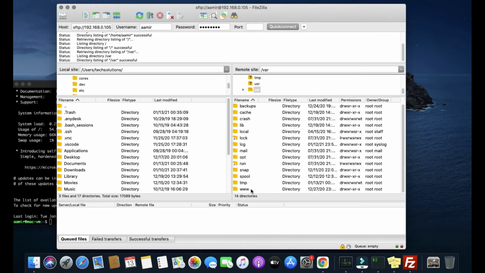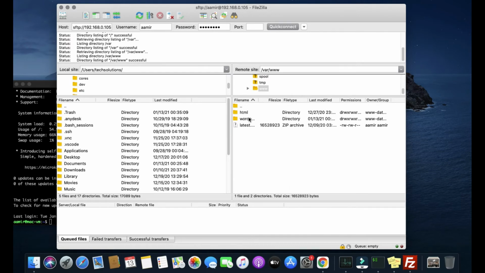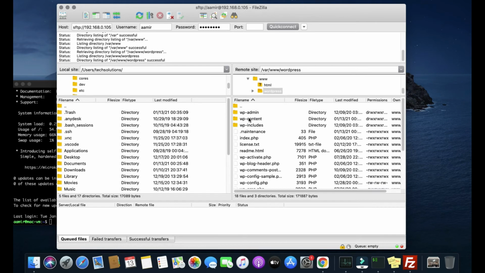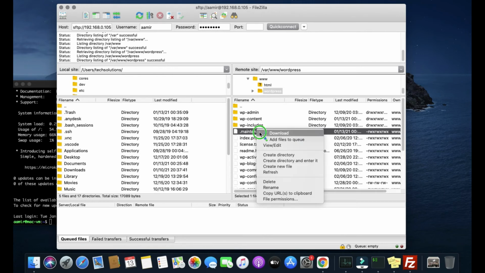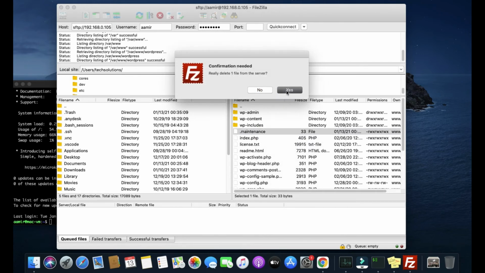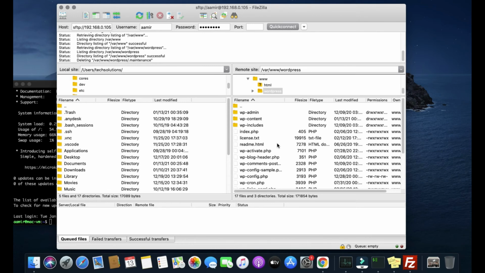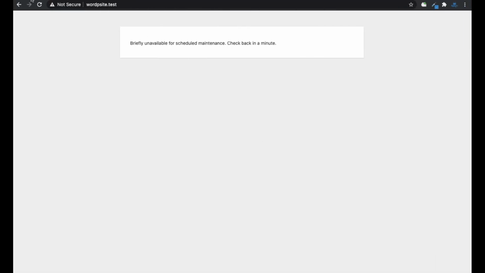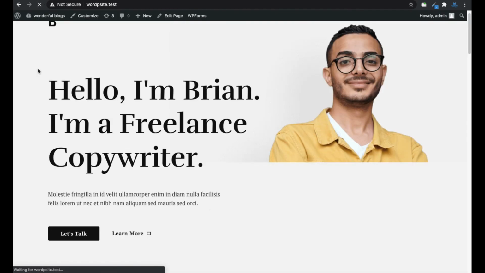www. So the WordPress, let me show you clearly. WordPress. Under the WordPress, can you see the maintenance? Yeah, this one. We have to delete this. Once it deleted, reload the page. Yes, we got our website back.